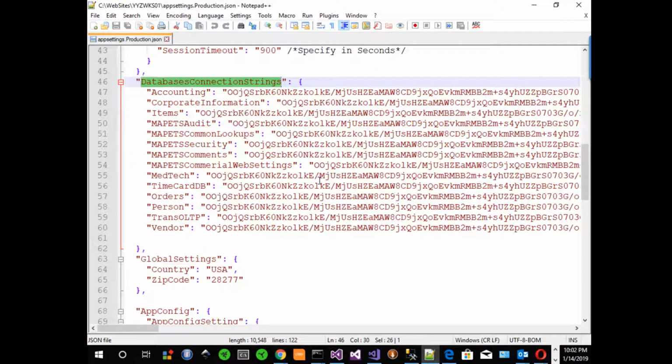We allow you to break our database into functional instances. Now, everything with the exception of the security in the community version exists in one database called medtech. So literally all these connection strings are the same. They're pointing to the same database, which is medtech, with the exception of the security one. The security one has to be separate. It just has to be.